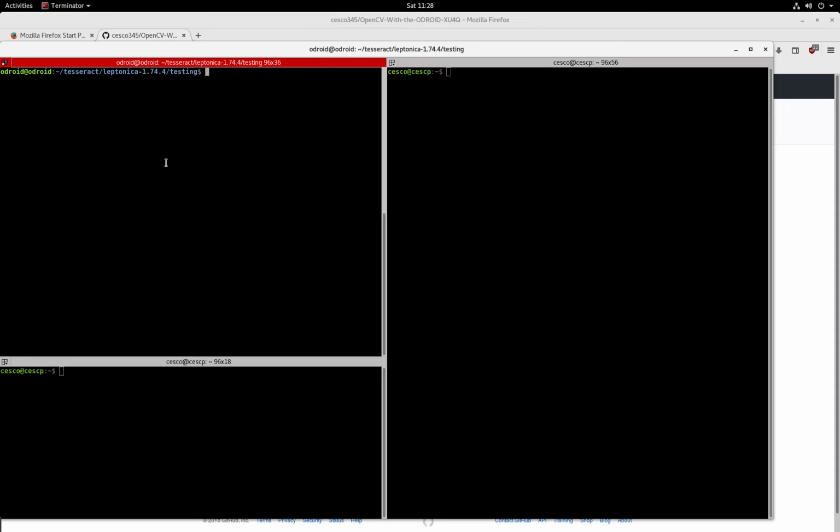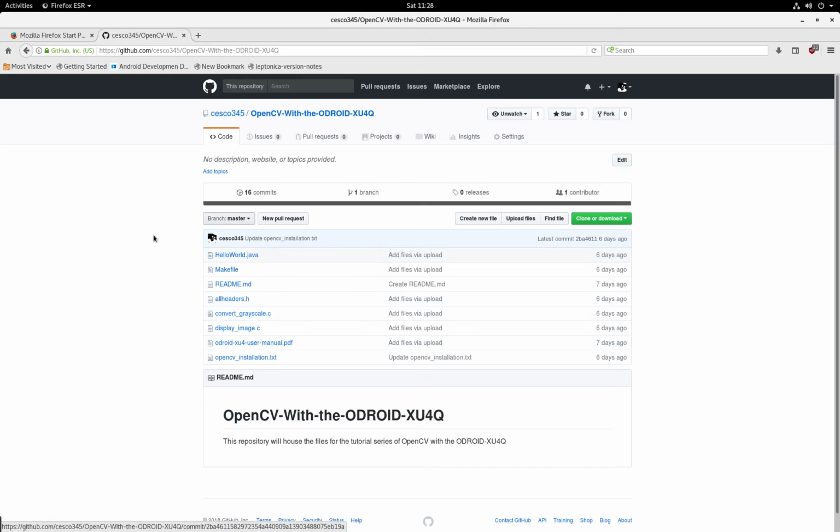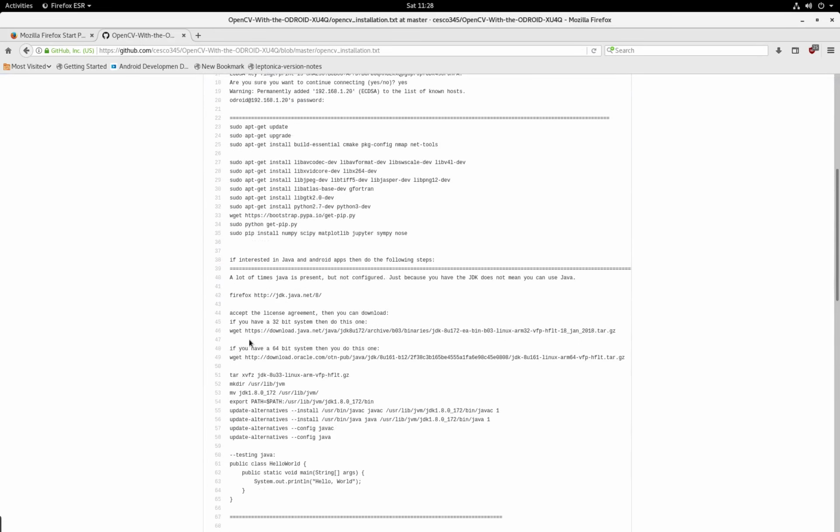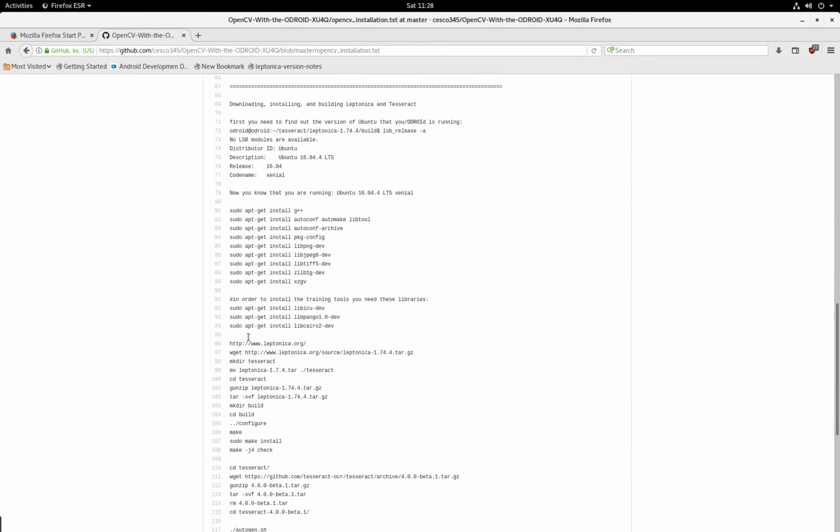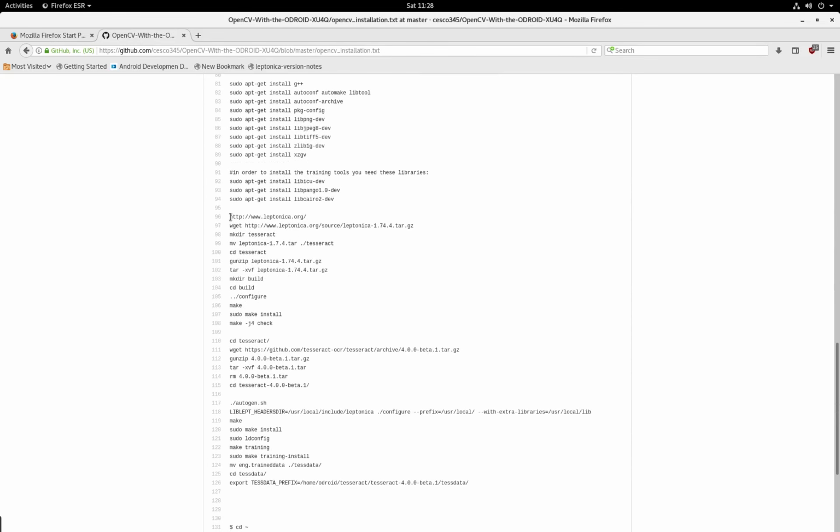So the first thing we need to do is go back to my GitHub page, and what I have here is the OpenCV installation kit that I've been using. If you get lost, you can always come back here, and this is what we did in the last tutorial, and the other tutorials. So right now we're going to be testing, and then in the next tutorial, I'll show you how to install and configure Tesseract.